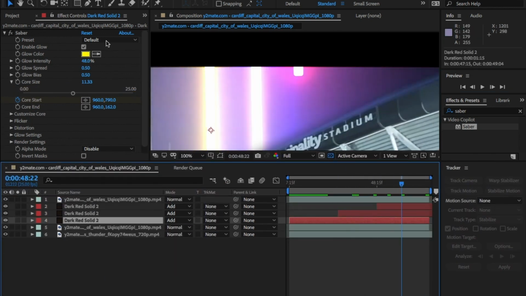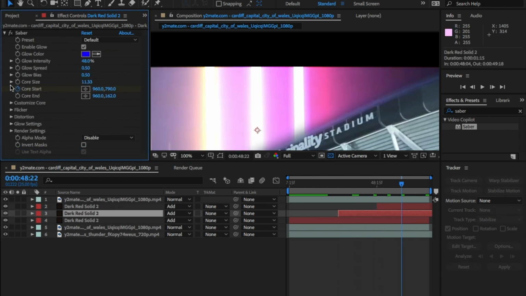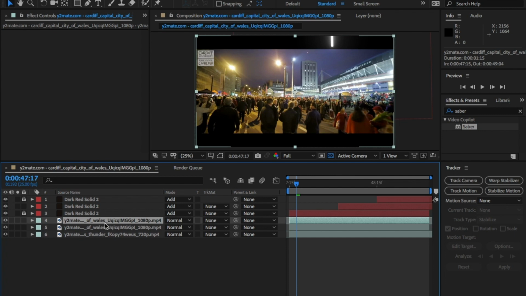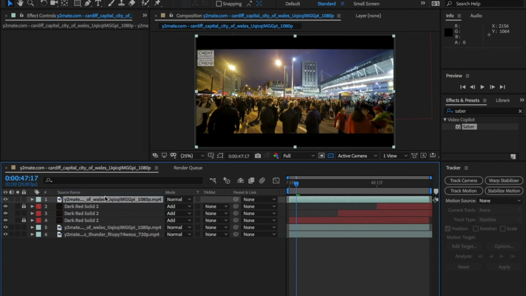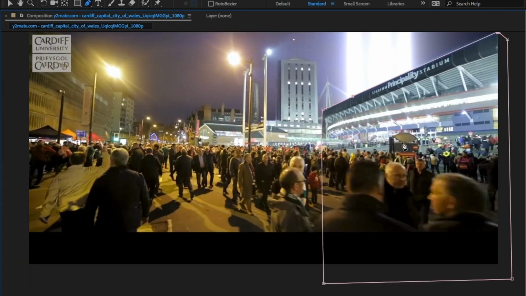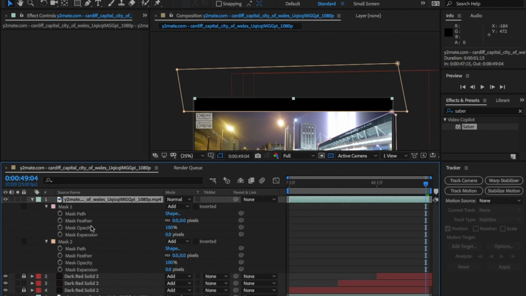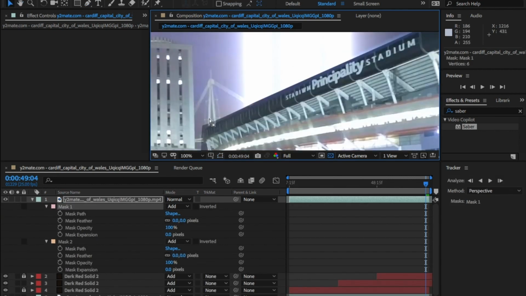Once you have all 3 and the colors you want, we need to make the lights look like they're behind the stadium. Duplicate the video layer, move it to the top. Draw a mask around the stadium and this top blackout box. Then feather it out to blend the stadium into the lights.